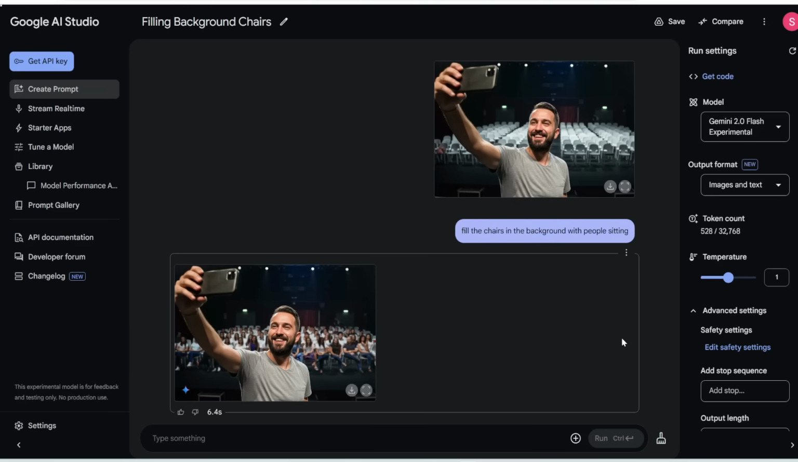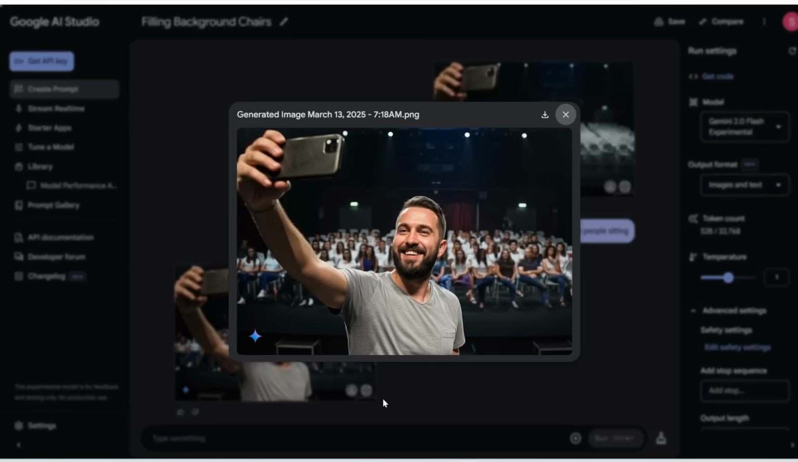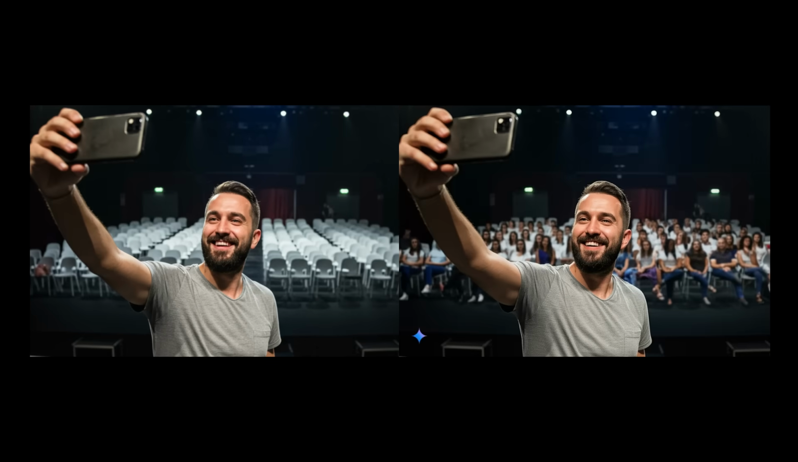Holy smokes! And there you go. Here is the same photo, but with people sitting in all of these chairs. How insane is that? So if you're a fake guru or influencer and you have no one attending your masterclass, that's okay. You can still take a selfie photo and then use this AI to add people in your photo. Fake it till you make it, right?